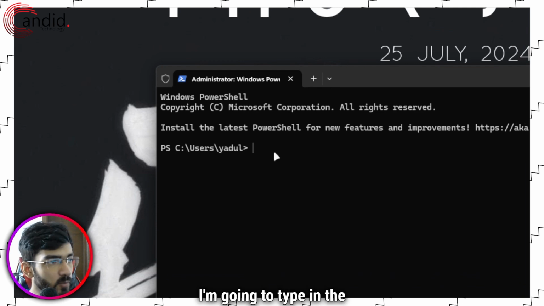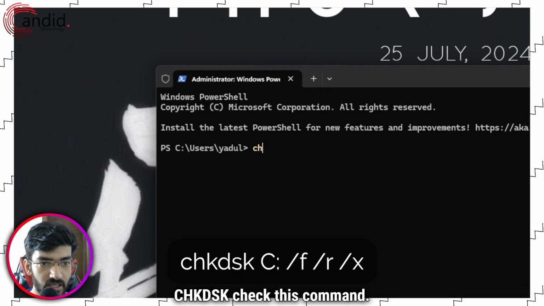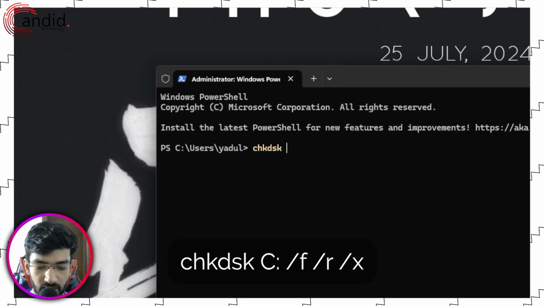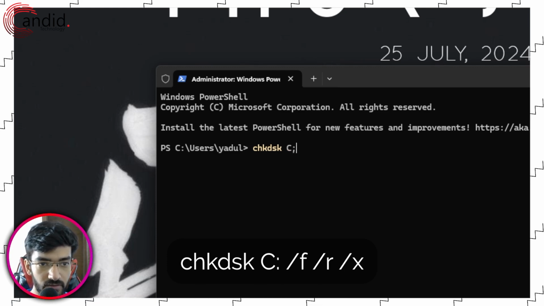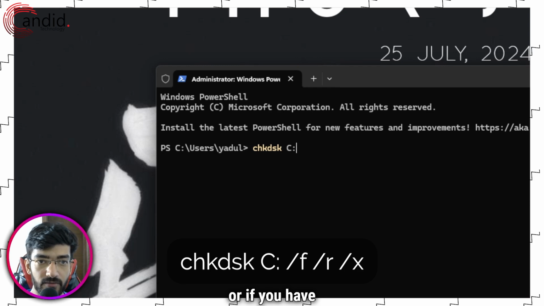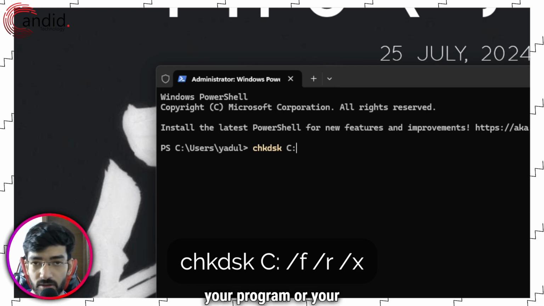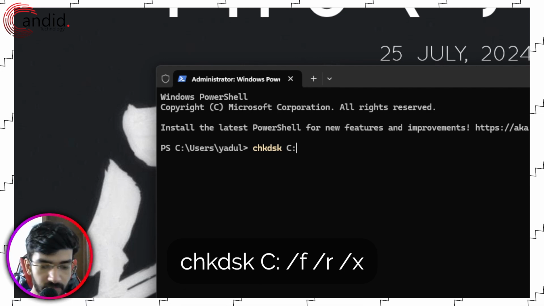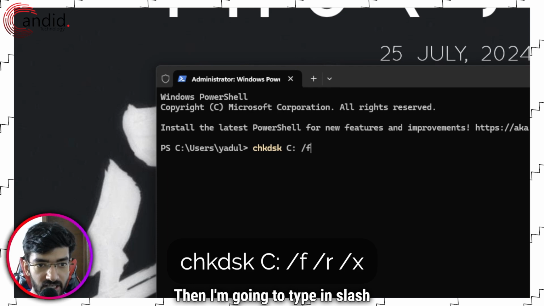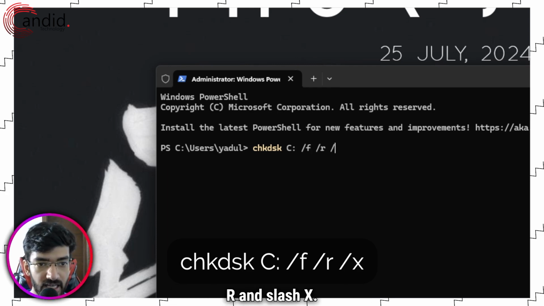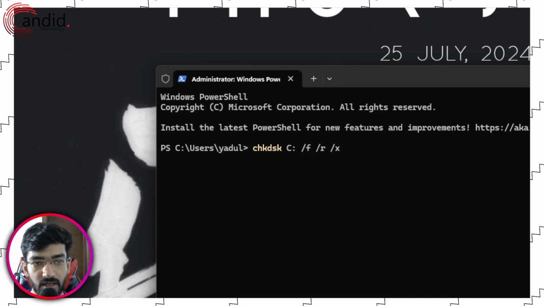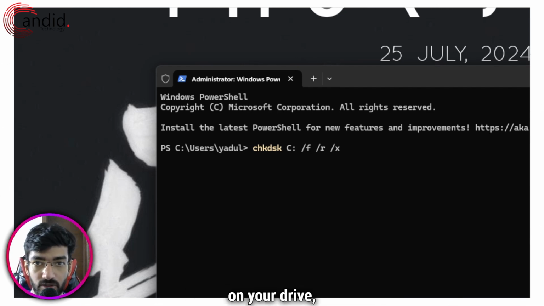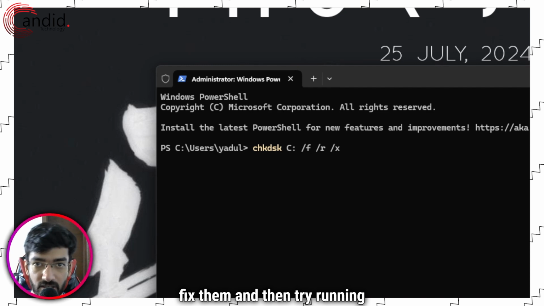Now in here I'm going to type in the chkdsk command, then my Windows drive, which is C, or if the program or software that's experiencing the issue is on another drive, then you can put that here. Then I'm going to type in /f /r and /x. Now run this command, let it figure out any issues on your drive, fix them, and then try running your program again.